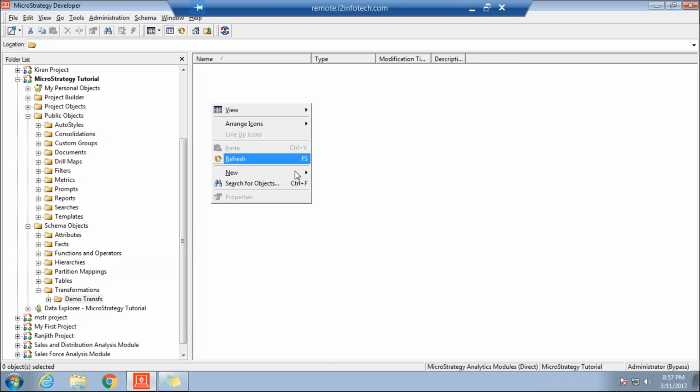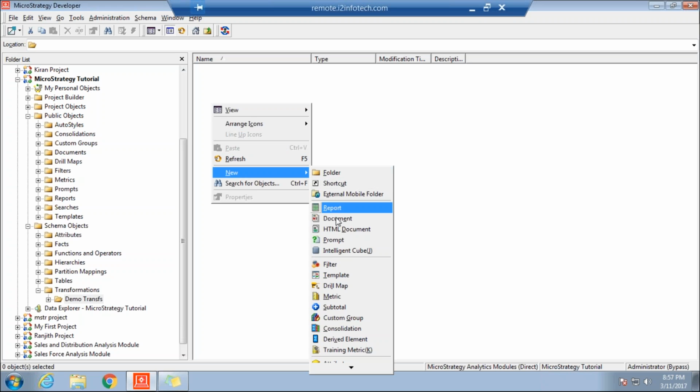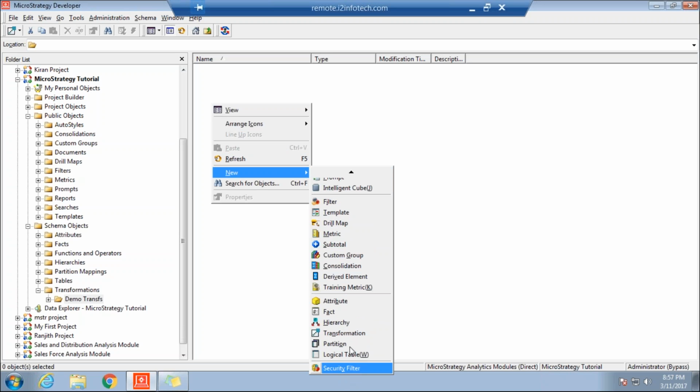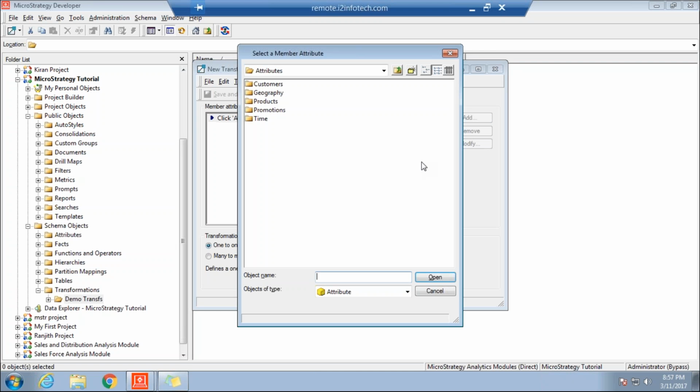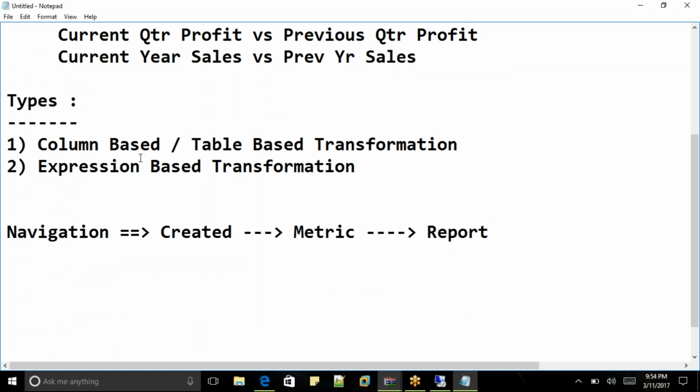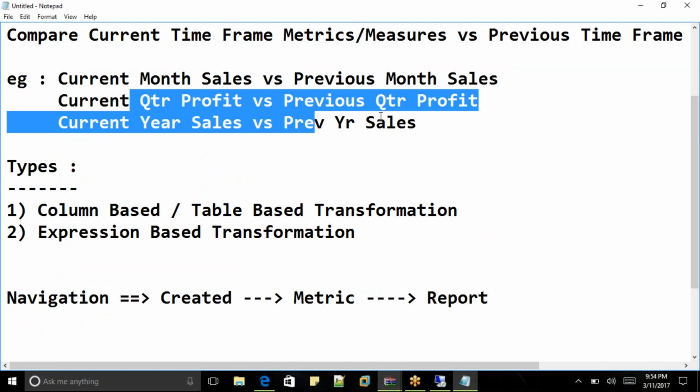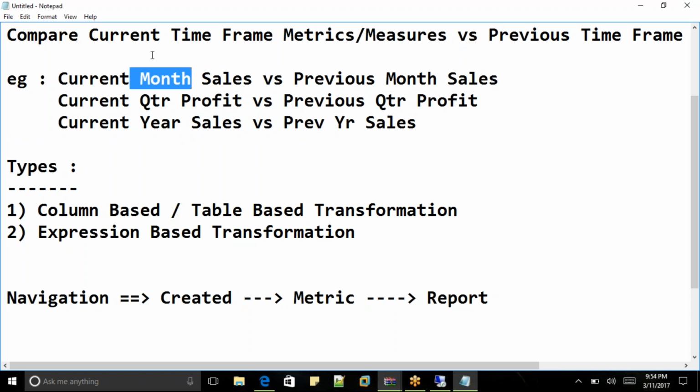So try to focus. Just right click, go for New. Under this, it shows various different objects, and out of these, just select that particular transformation. It opens up the transformation editor. Once it opens, you need to choose on which attribute you need to create a transformation, whether you want to perform year-wise analysis, quarter-wise, month-wise, day-wise, and so on. Based on what type of analysis you need to do, you need to choose that particular attribute.